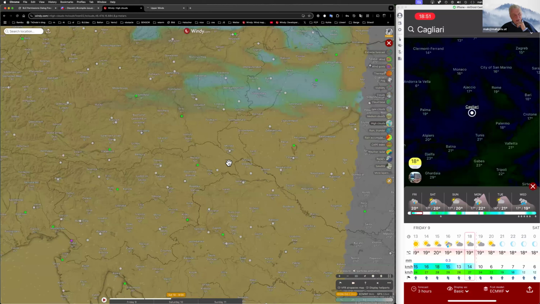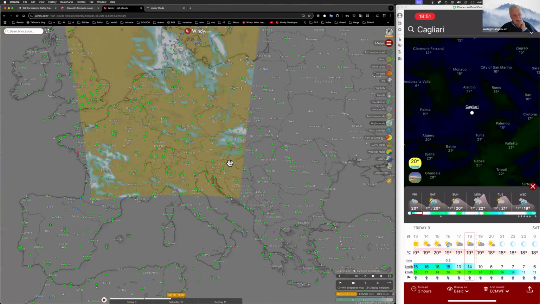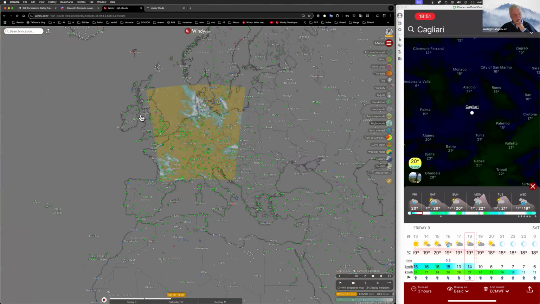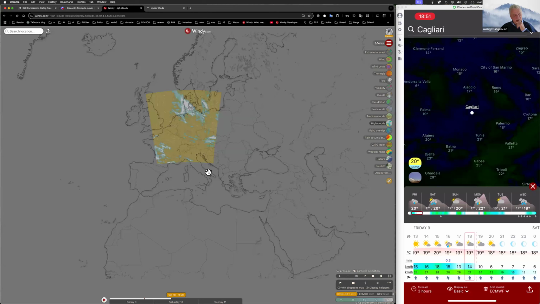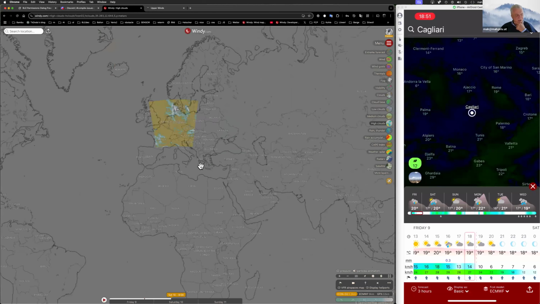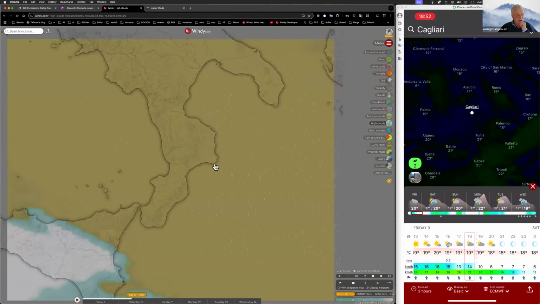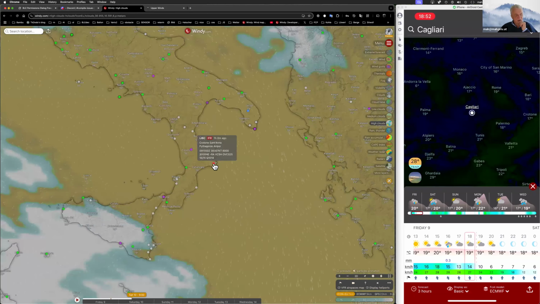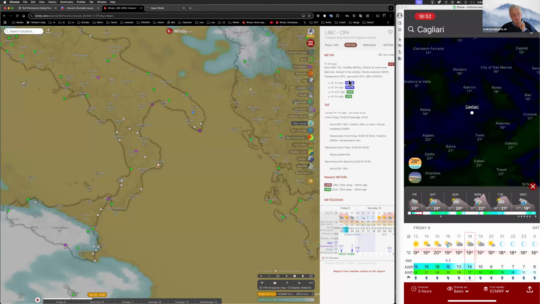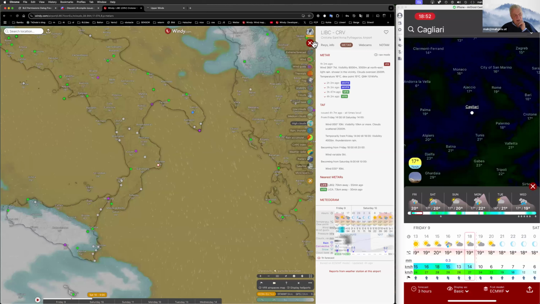Let's zoom out a little bit. And you see lots of green dots here. This means most of Europe is VFR at this point in time. But we have one here, Crotone. Let's look at this one. This one's red. Let's click on it. Well, it's in minimum VFR, so it is in not as great meteorological conditions.